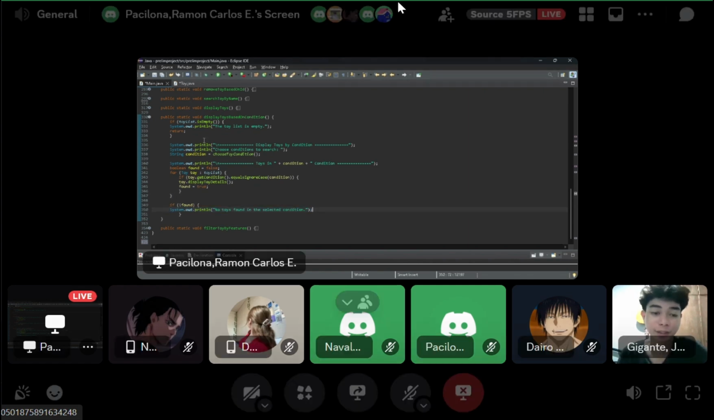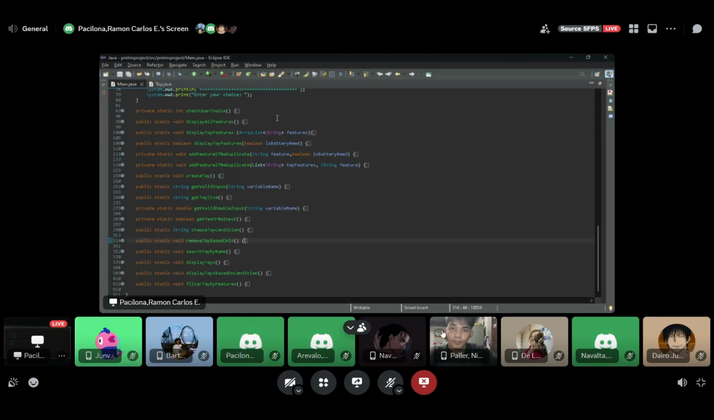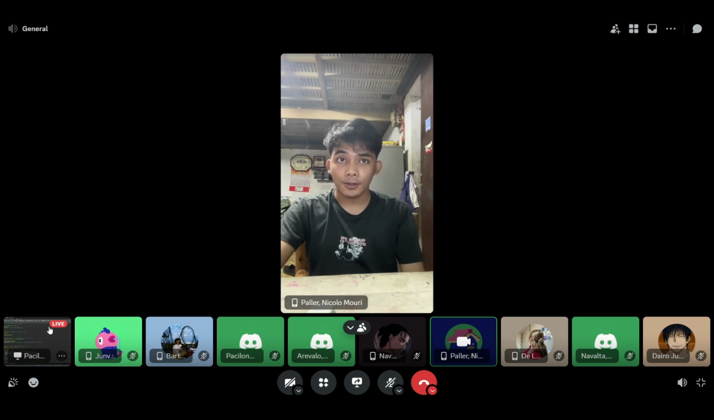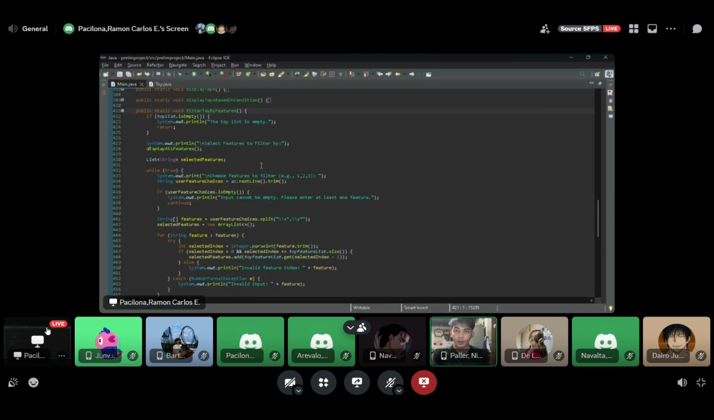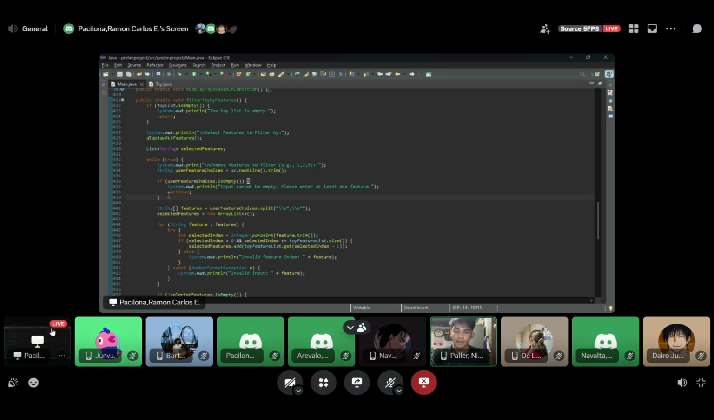The next presenter will be Nicolo Mori Paler, and he will be discussing the display toy features. Hi, I'm Nicolo Mori Paler, and I will be explaining the method that filters toys based on multiple selected features. First, if the toy list is empty, we notify the user and exit. Next, we display all available features and prompt the user to enter one or more feature numbers. The loop ensures valid input, checking for empty entries, invalid numbers, or out of range selections. The selected features are stored in a list.